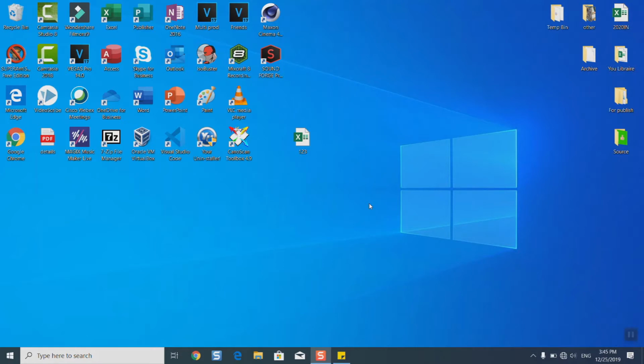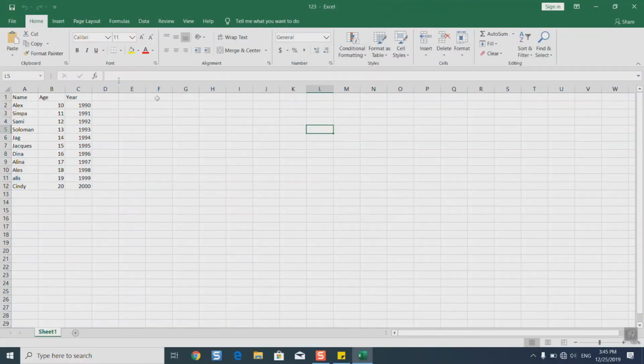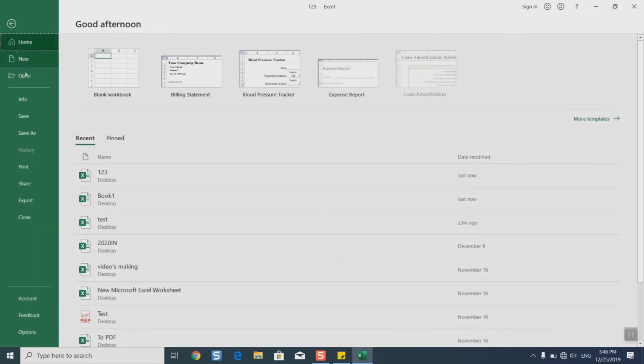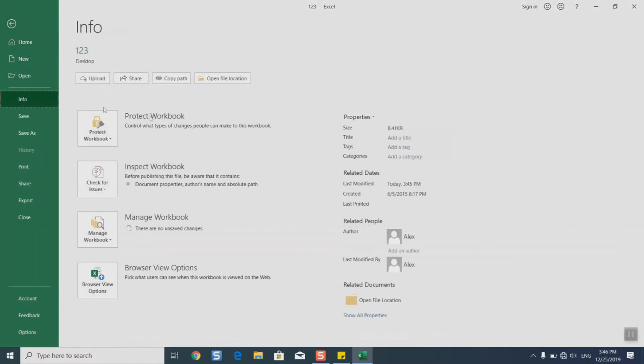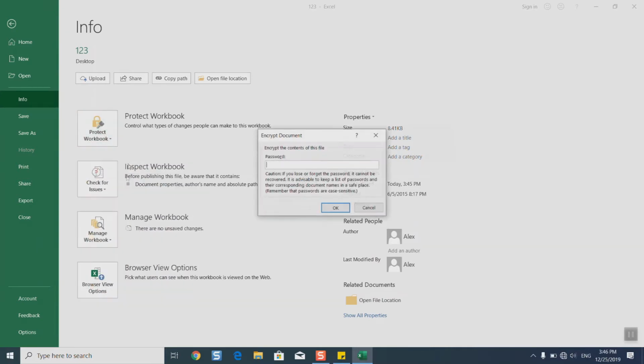In this video, guys, I'm going to show you how you can protect an Excel file or an Excel document with a password. So let's say this is the concerned file. I want to save it or to protect it with a password. I will just go to File, click on Info, and in the Protect Workbook section you will need to click on the icon and select Encrypt with Password.